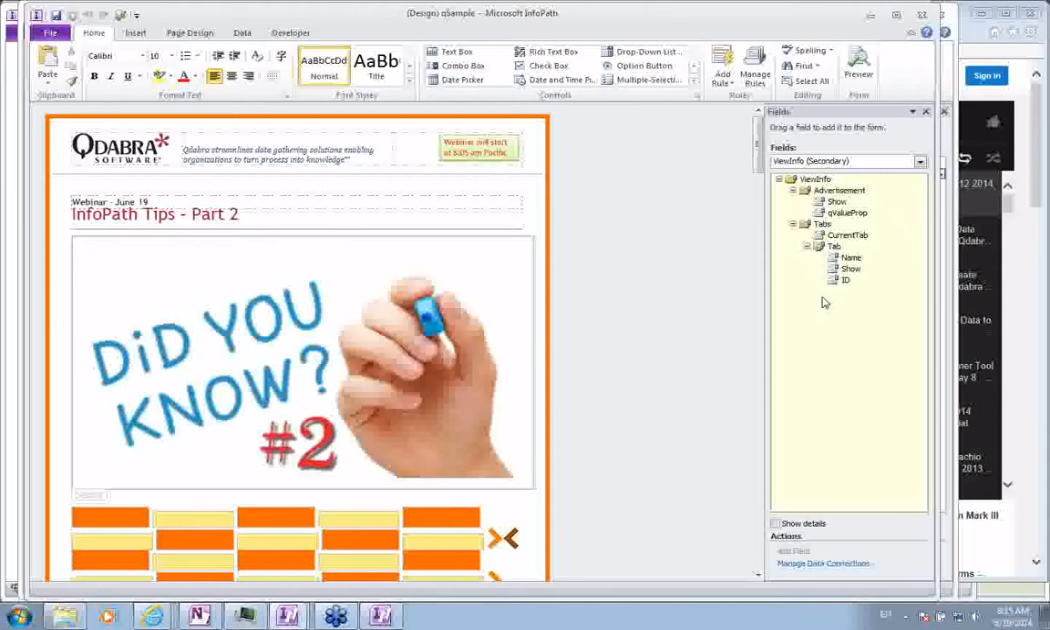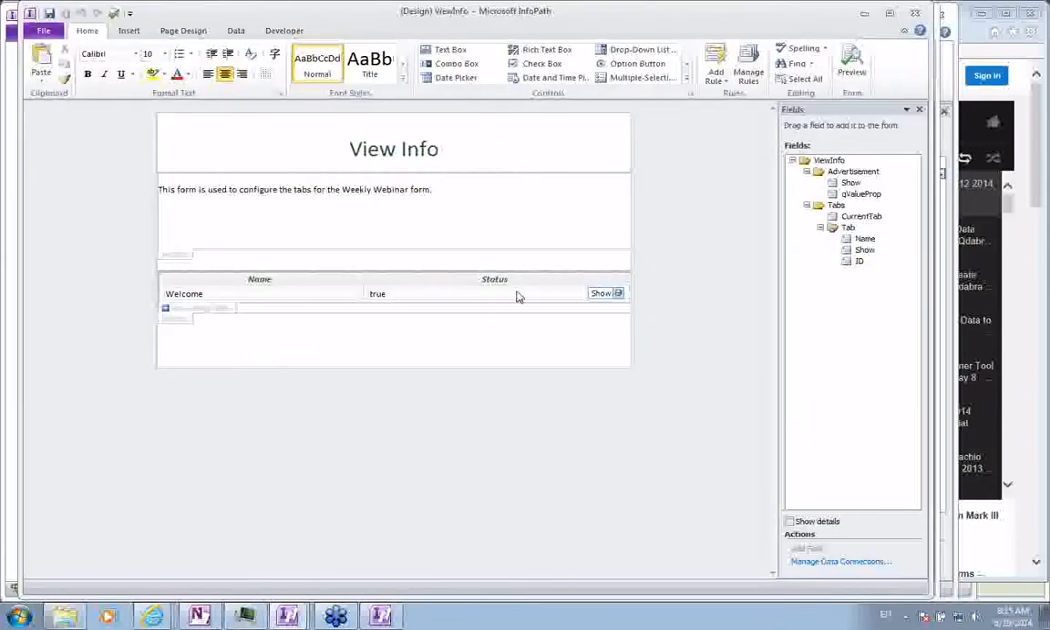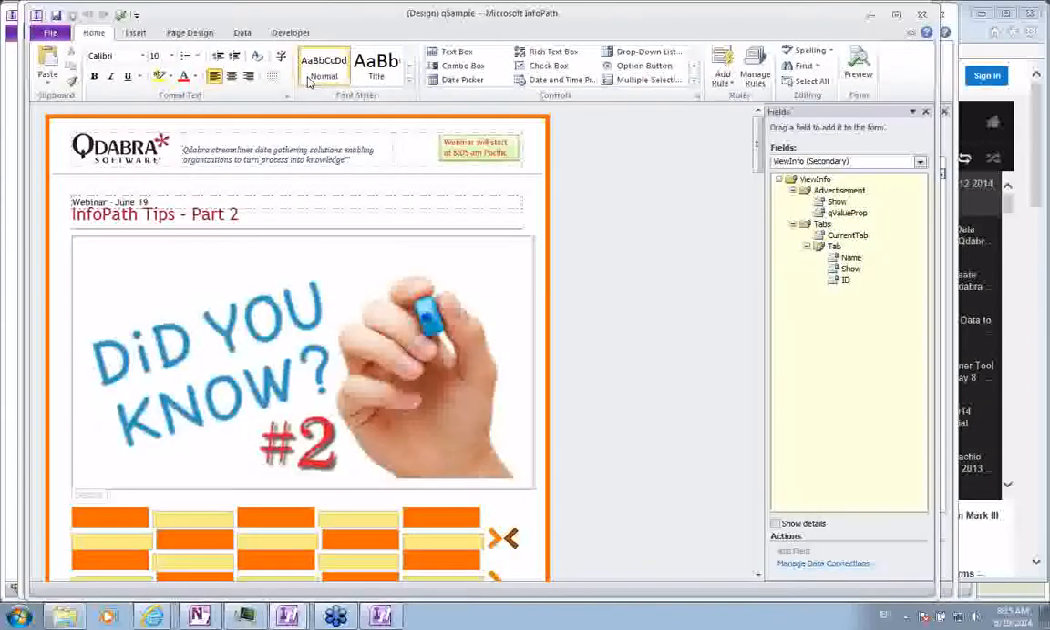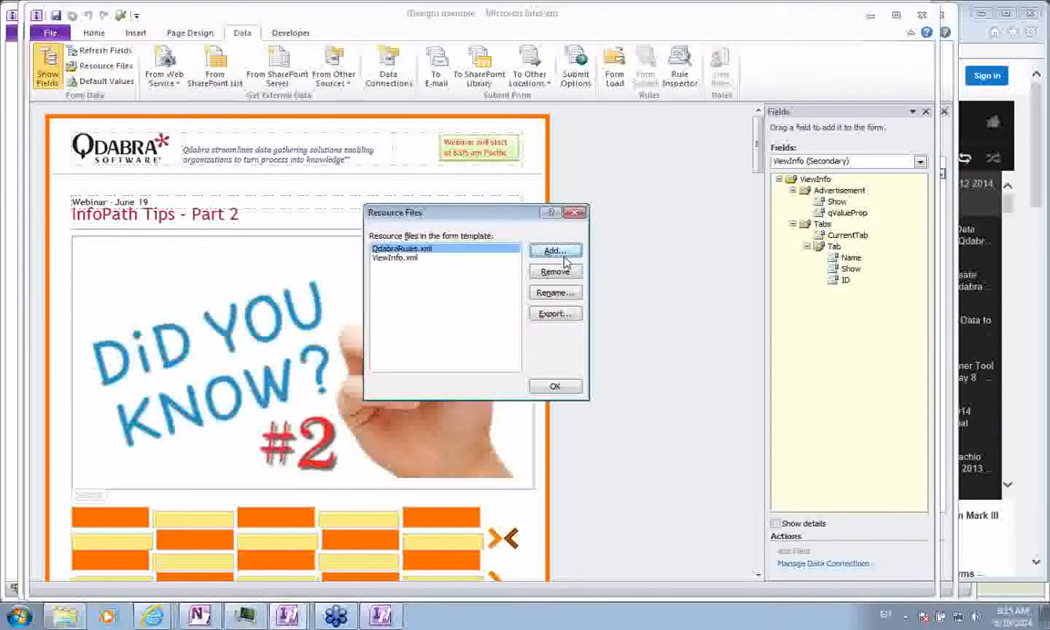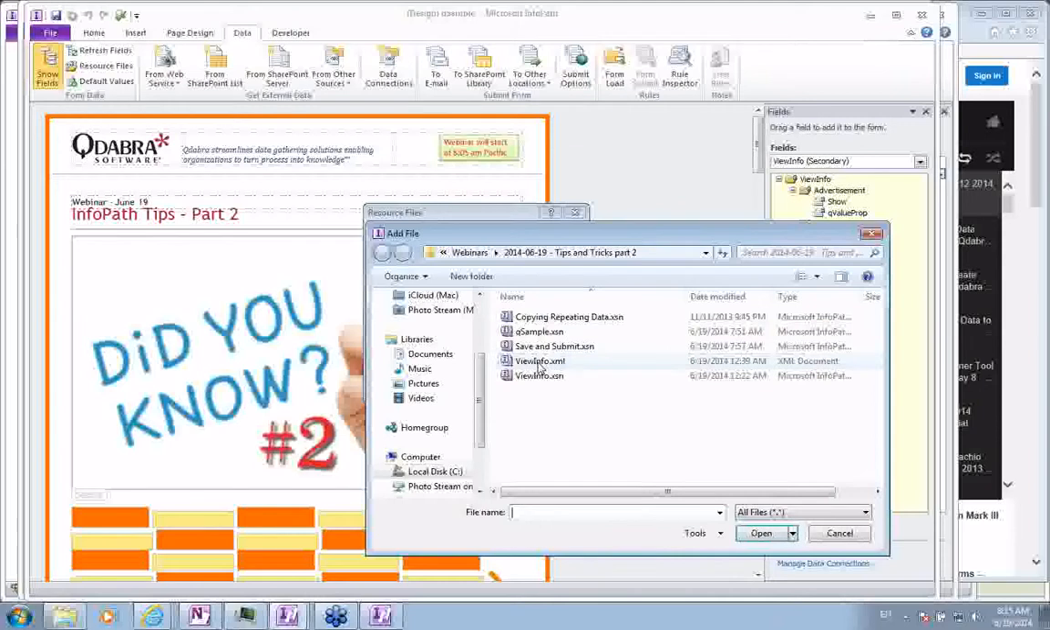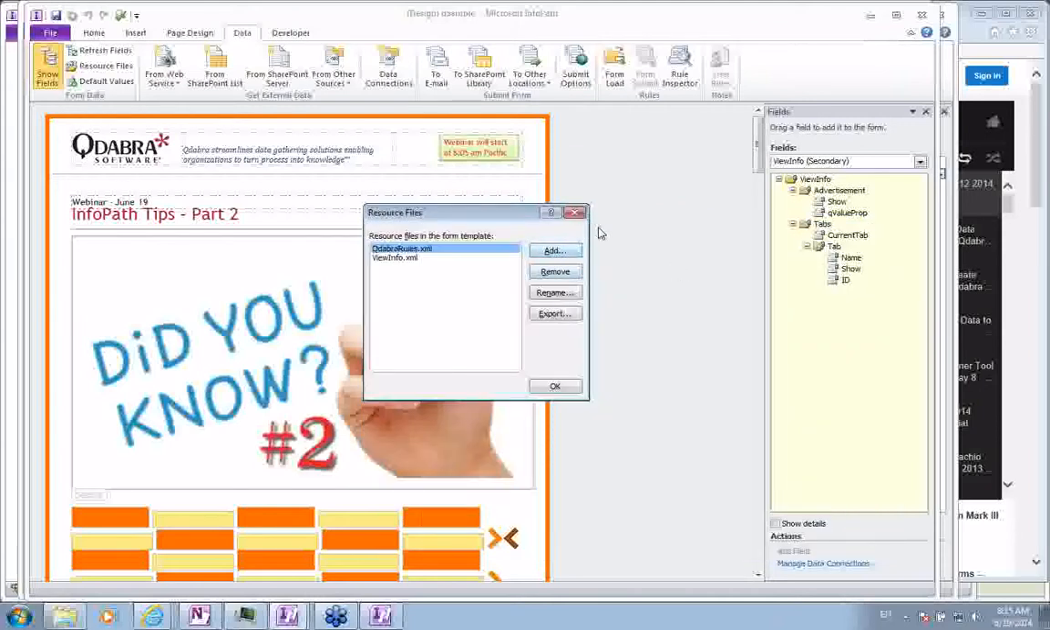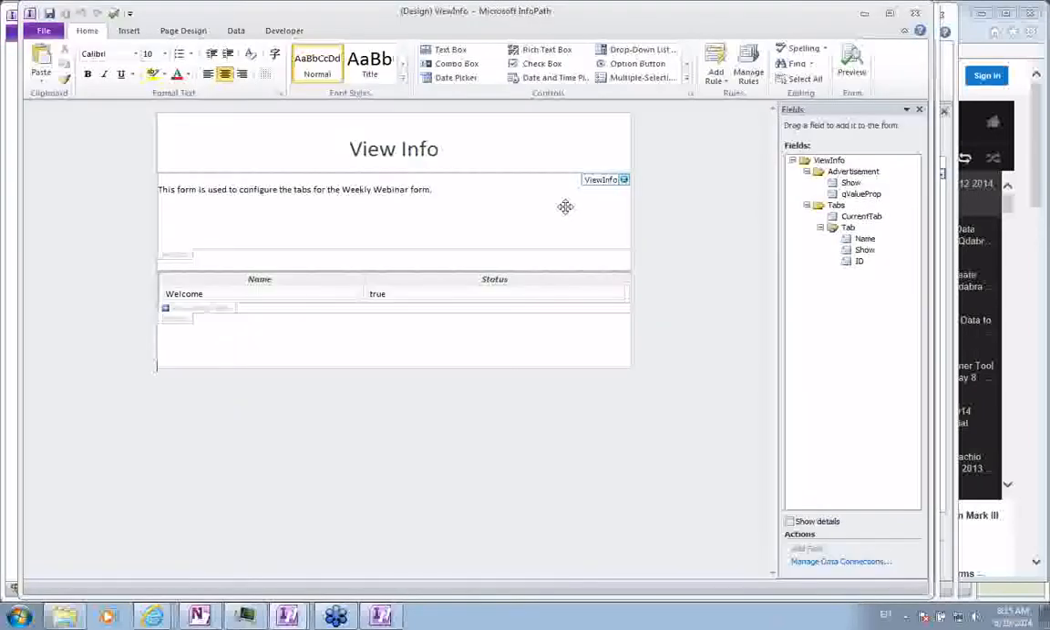So these are the values that I don't need to persist in the form, so why put them in the main data source? I want to use the secondary data source to set the values. And so the way I do that is I create a secondary data source using InfoPath Designer, save the preview, and then I come in here to resource files and I add it as a resource. Just browse out to it, add the view info XML file, and let's just take a look at how we did that.